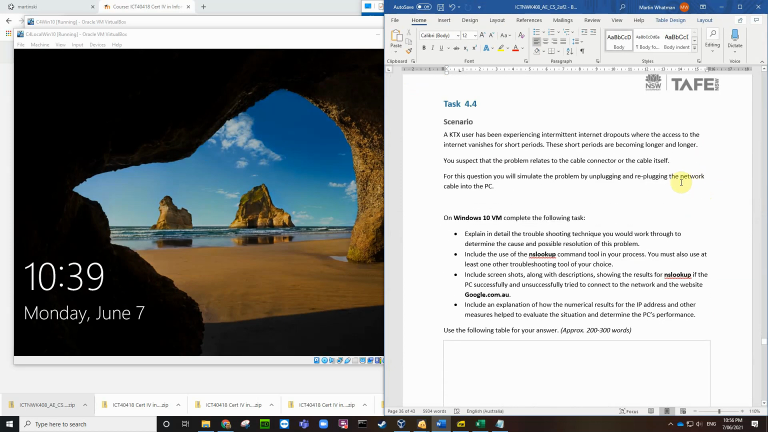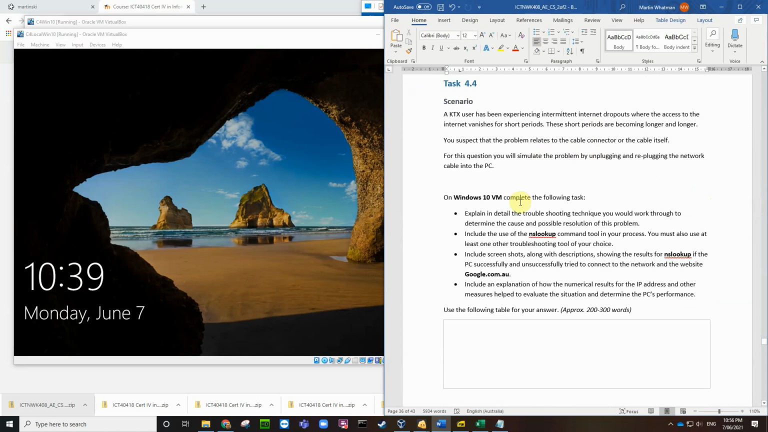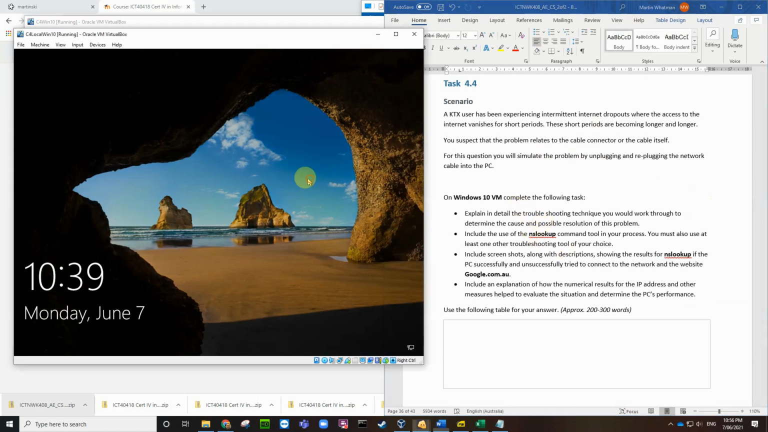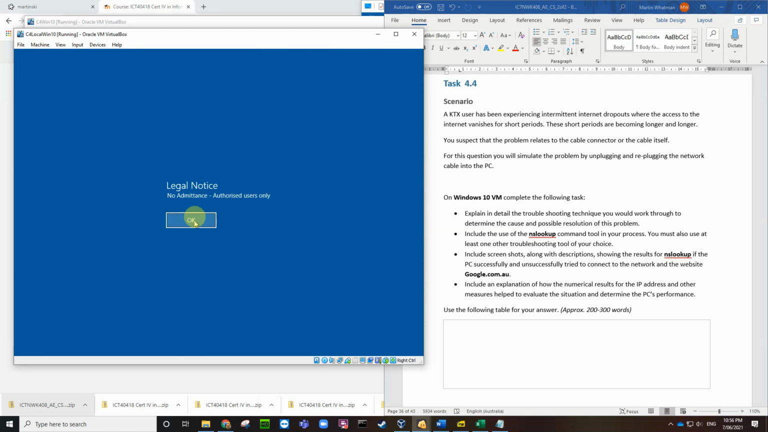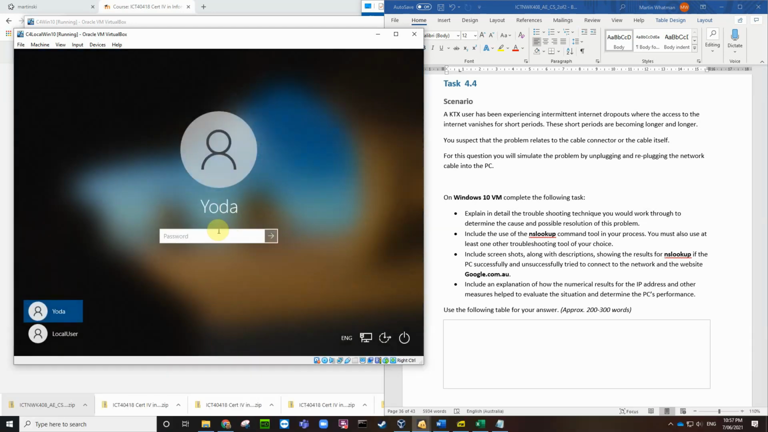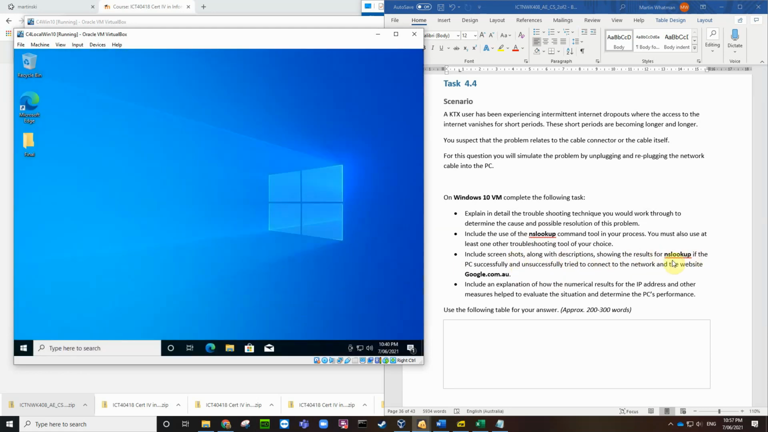Okay, so task 4.4, intermittent dropouts. Okay, so what we're going to do is let's log in as Yoda, password 9. Okay, we're going to use NS lookup, and I'm also going to include screenshots along with it showing NS lookup, a couple of troubleshooting techniques.